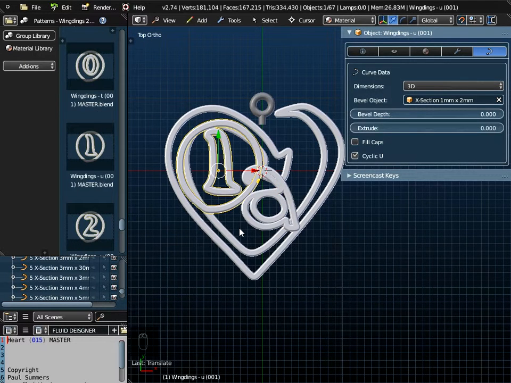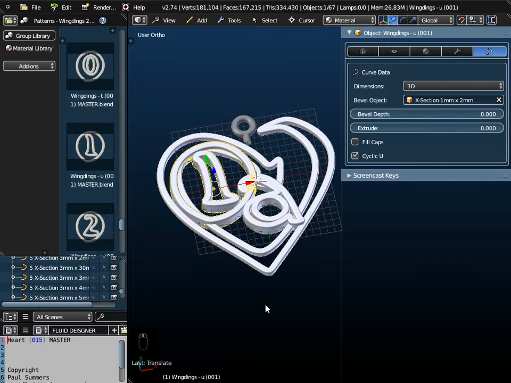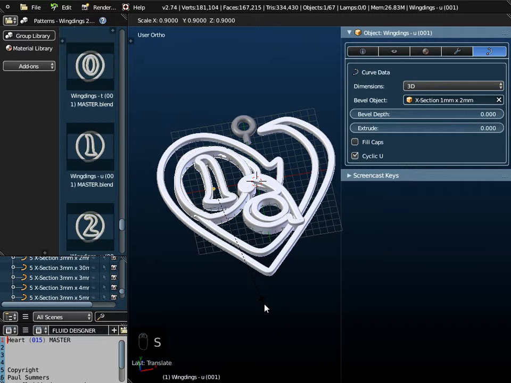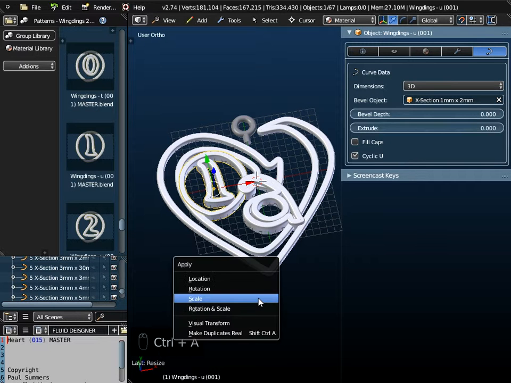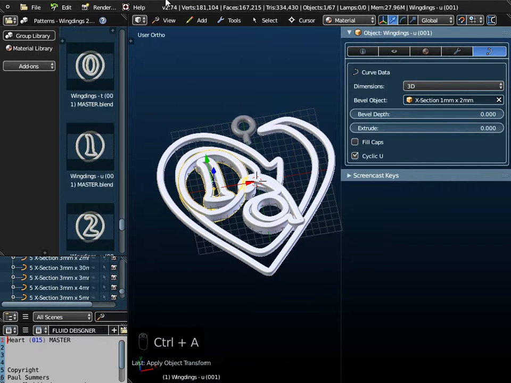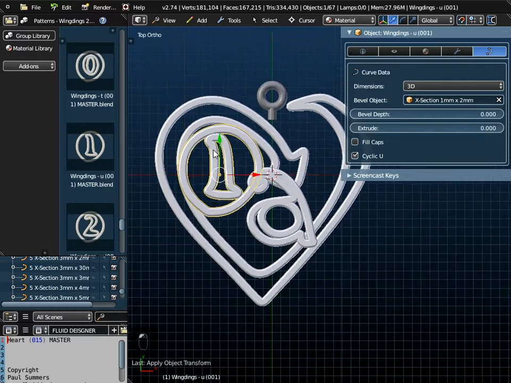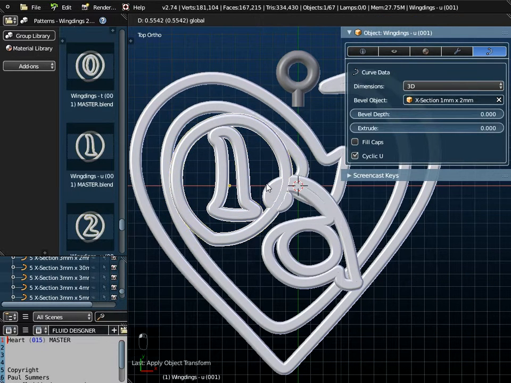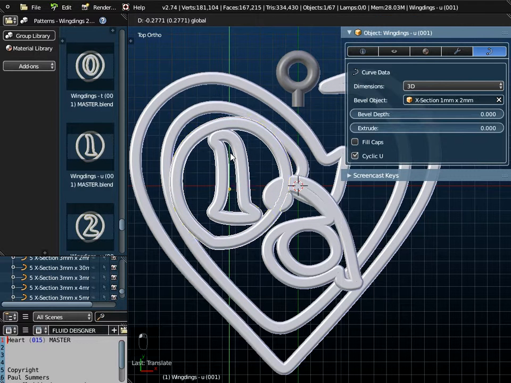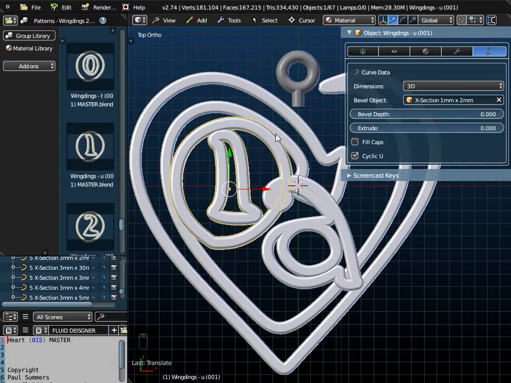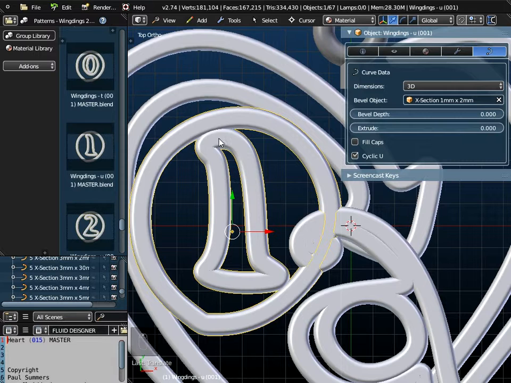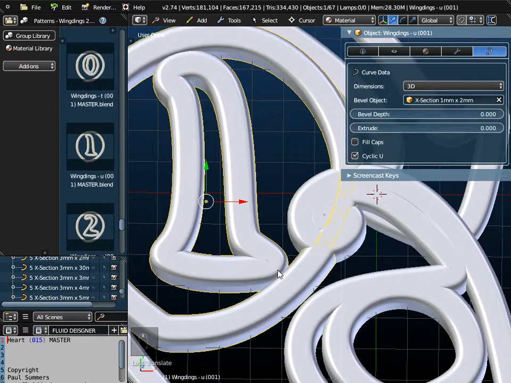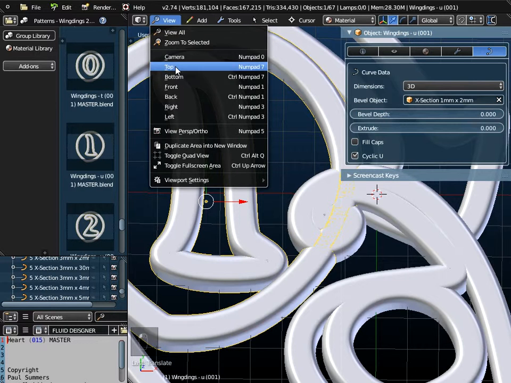Now again, that's a little bit too big, so like the letter A, if I press S on the keyboard, if I scale it down a couple of times, and always remember to do Control A and apply the scale. And now what I can do is I can switch off snap, and I can position this. It needs to be overlapping here and here. Now my inner number 1 is overlapping at the top, and it's probably only just overlapping at the bottom there.